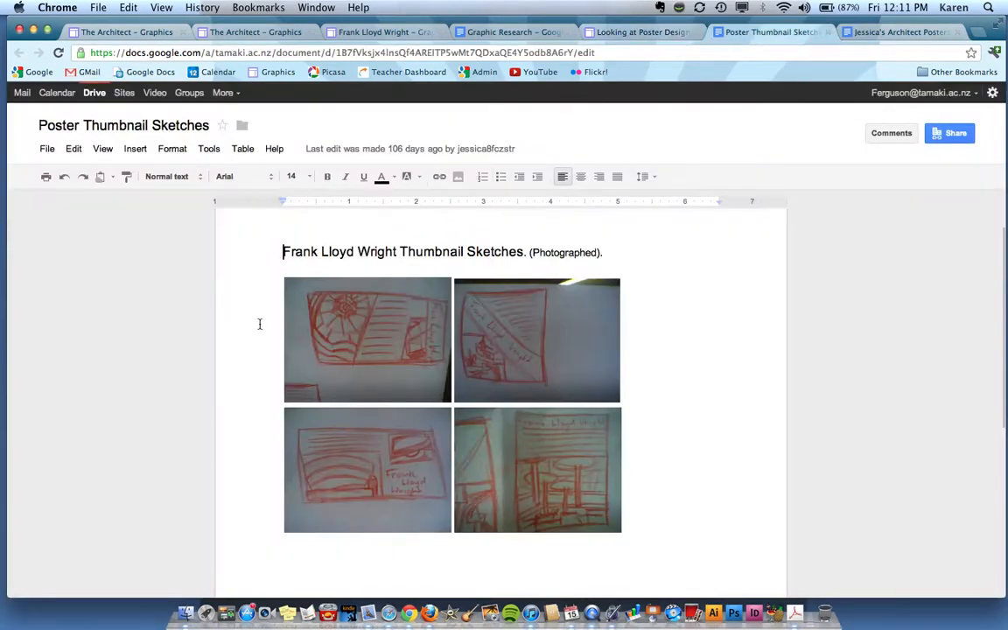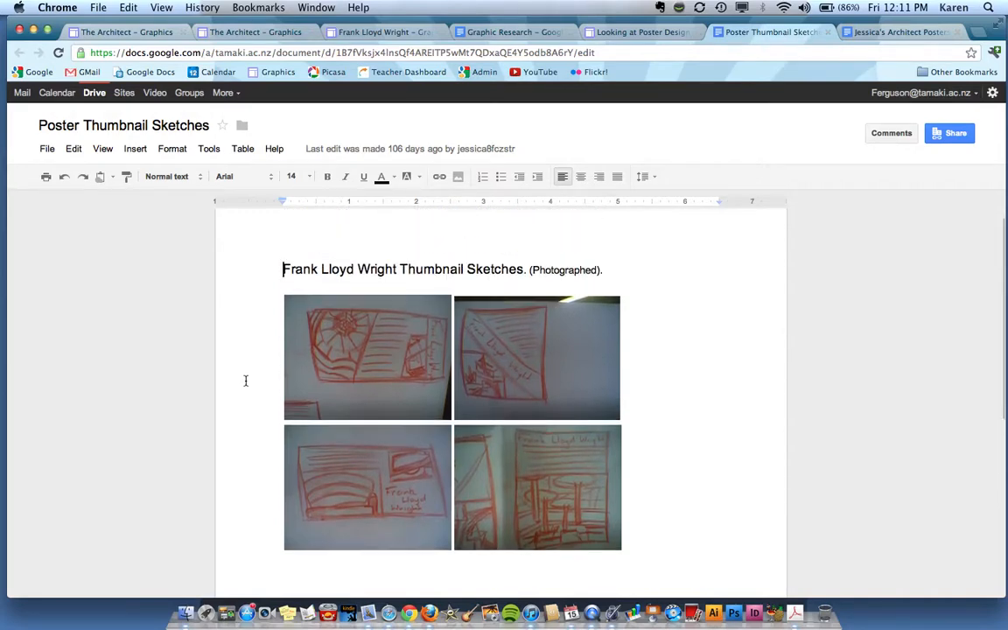The next job was to start designing their posters, and we did this in the form of thumbnail sketches using a pencil and a piece of paper to start with. Now, here is where I met my first stumbling block of how I join together the work that I have to do on paper in graphics and our work online. So we had a go at photographing the thumbnail sketches using the netbooks and uploading those photographs to a Google Doc, and these ones are Jessica's.